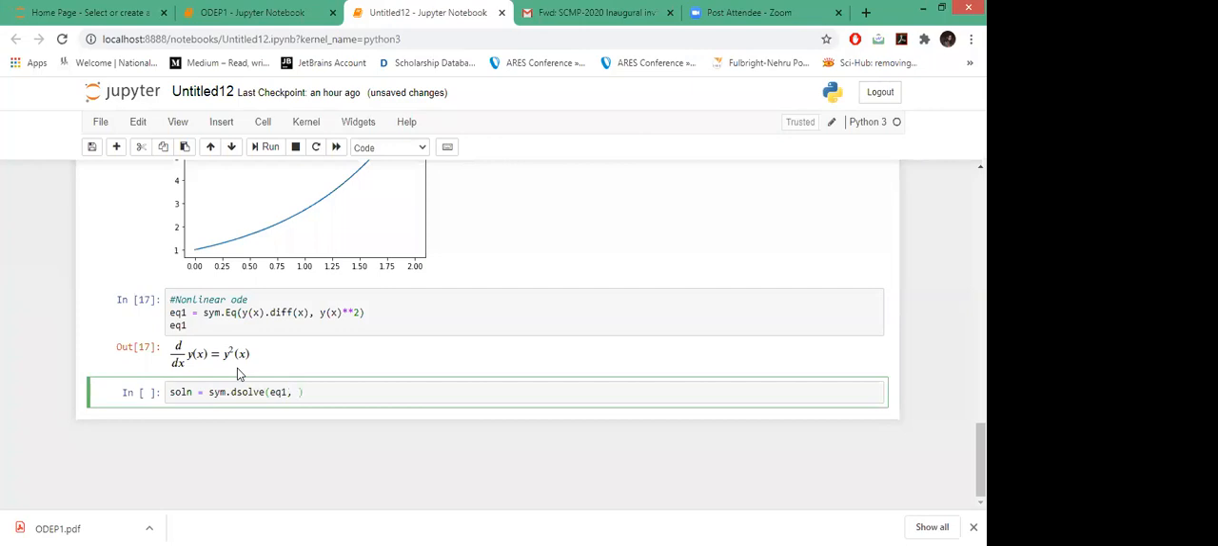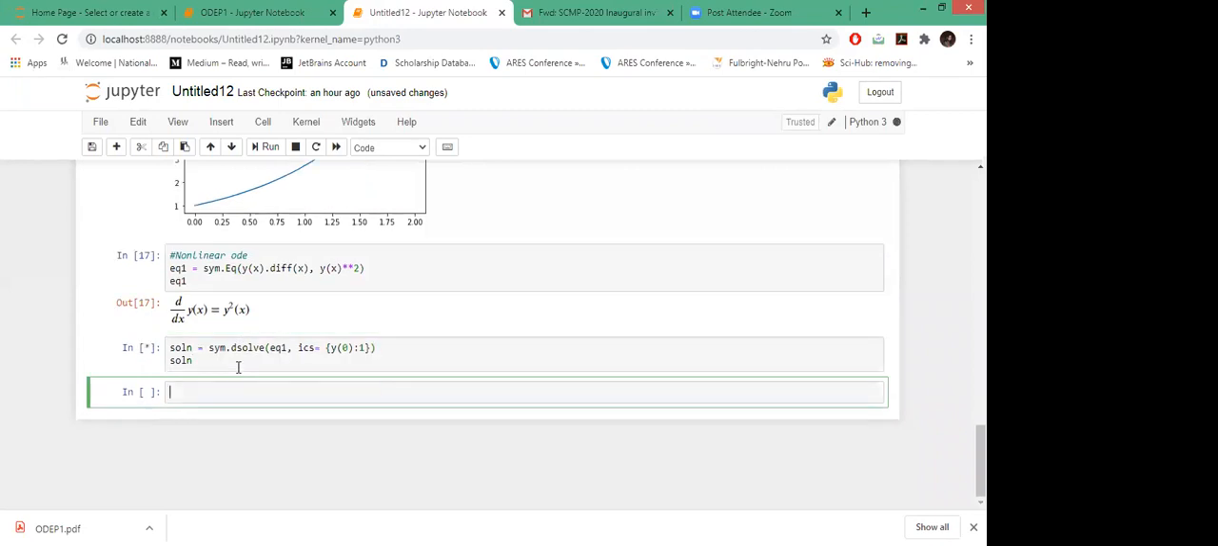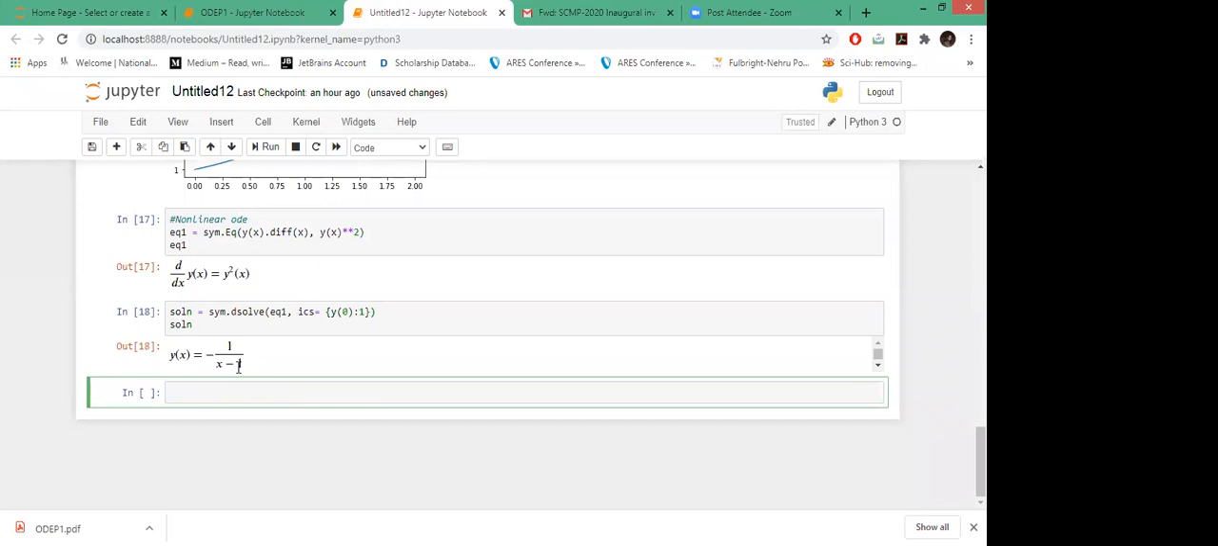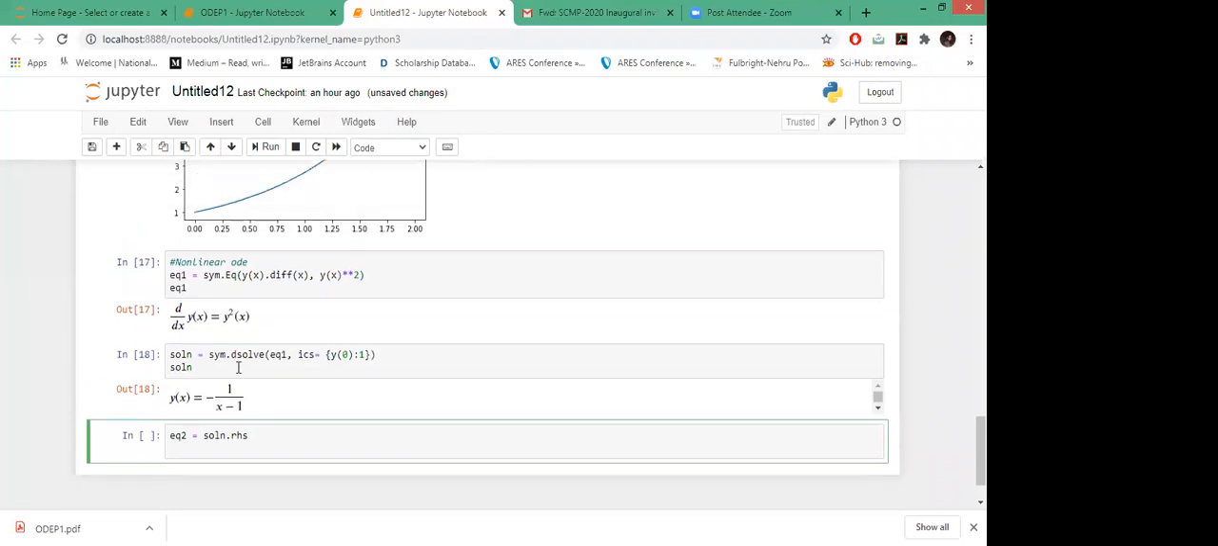Equation 1 and also the initial condition y(0). Okay, so you have this format, you have the solution, you can easily get your analytical solution. So this is the form of your solution. Now again, if you want to see the plotting of this, I will again call the same function.